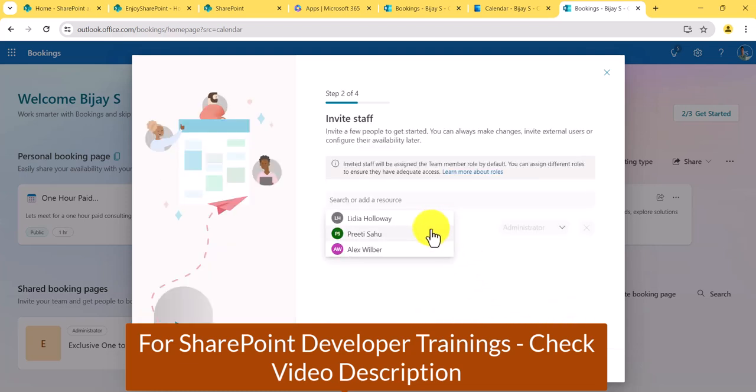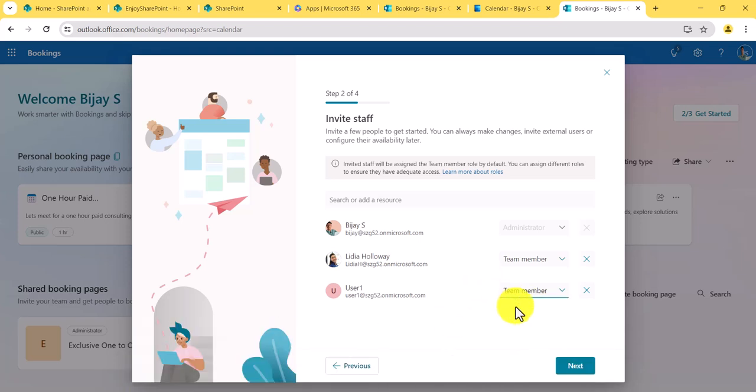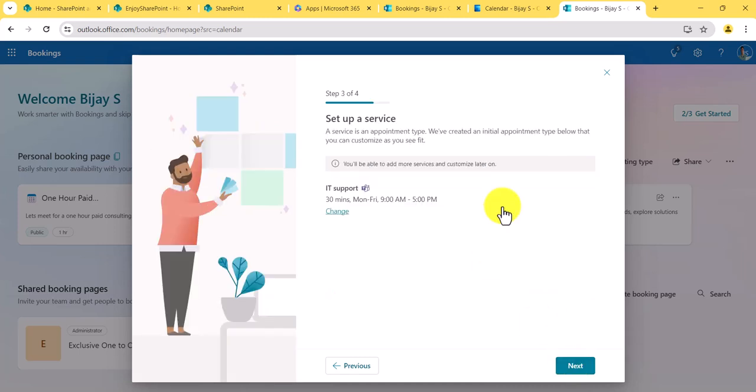Next, here you can add any team member. You can see here I selected Lydia. I can select user 1 also. I can make them administrator, or there are various roles that they can take. So I'll add them as team members, and then I'll click on next. I'll show you what these team members can do also.